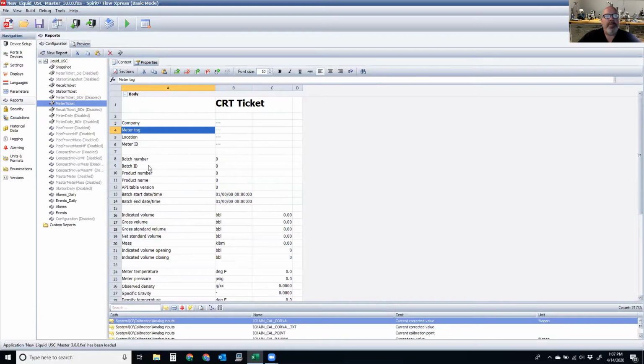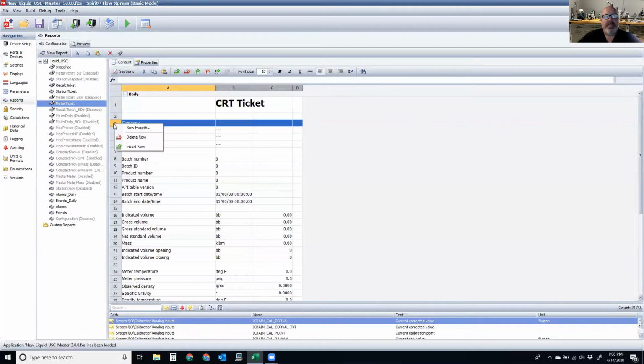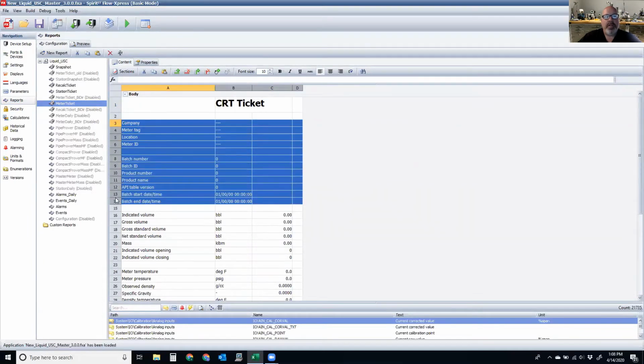So if I wanted to add more information, I can add more lines by simply right-clicking on a row and saying insert a row, or if I need to add another column in, I can right-click on a column. You also see we can adjust all the column width. In the same way here, I can adjust the column height, or I can select a grouping of columns and select the column height and change that.